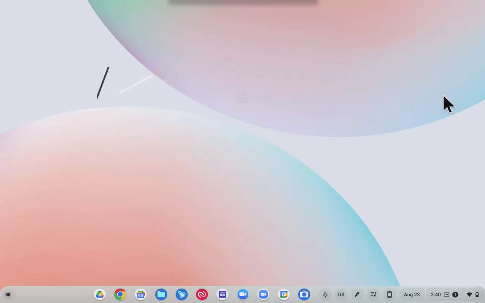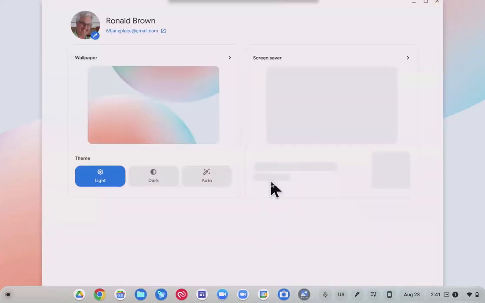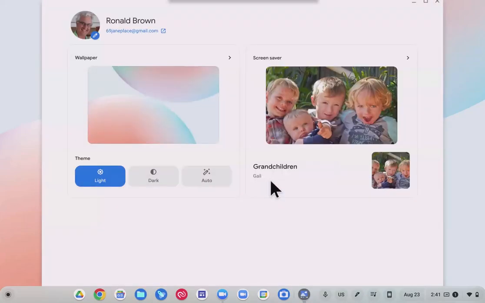So if we come over to our screen, I'm going to right click, and then I'm going to come down and select Set Wallpaper and Style. And this brings up two screens. There's, of course, your wallpaper, and you have a screensaver option.